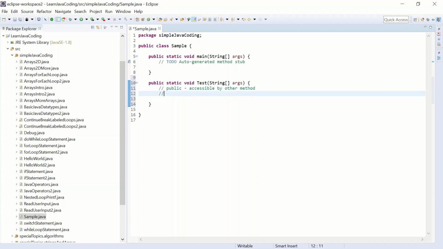Other than public, if you have private, so if instead of public here, I declare this test method as private, then it's the opposite of public, and the code are not accessible by other methods. Alright, so private is the opposite. The code are not accessible by other methods.